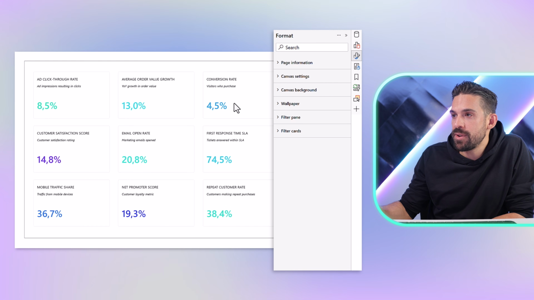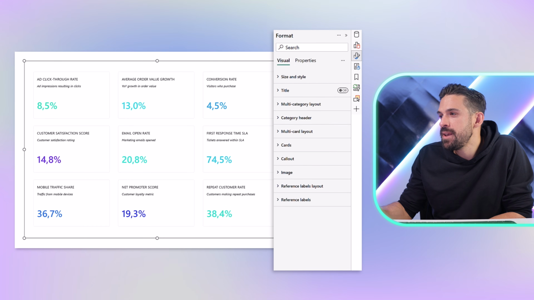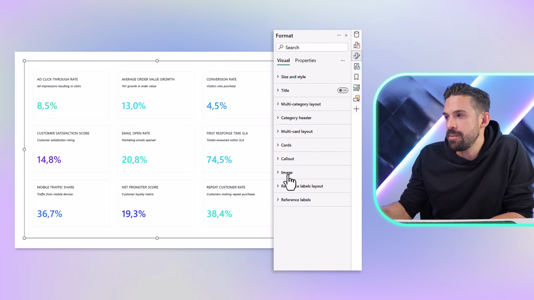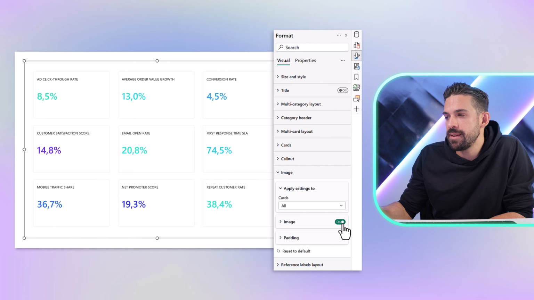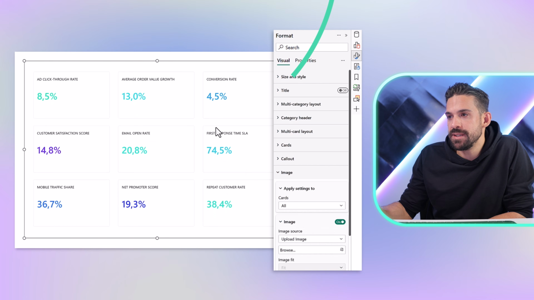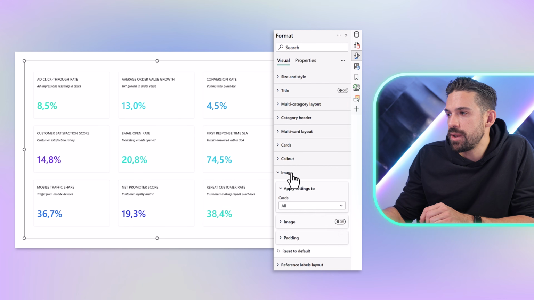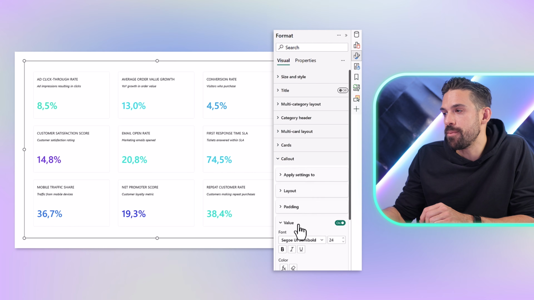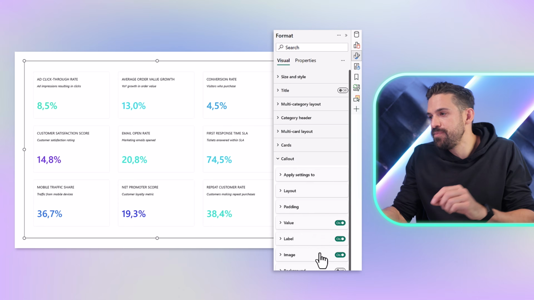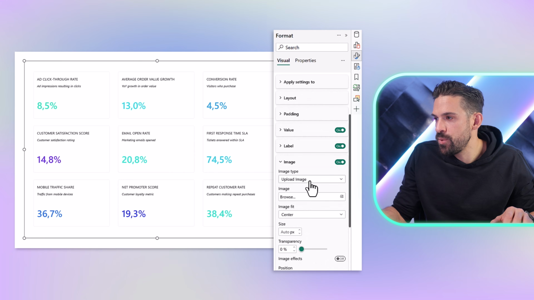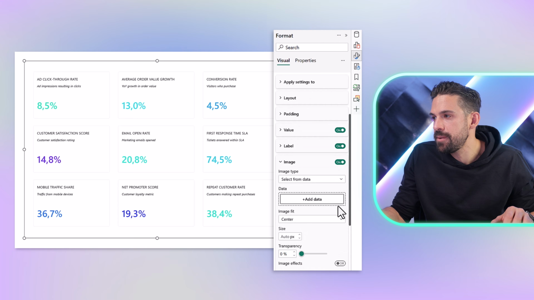All right, so I'm gonna go back to our card visual. Now here, don't go to image, because if you would do it from here, then it's going to add the images underneath it, which is not what I want. I want to have it on the right-hand side of the callout. So I'm gonna go to callout, and then from here, we add the images, okay? So let's open it up. We can then select from data.